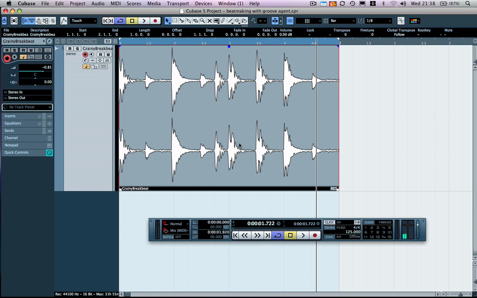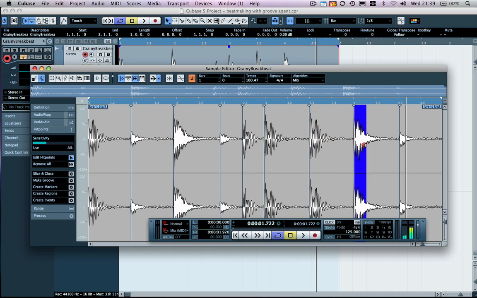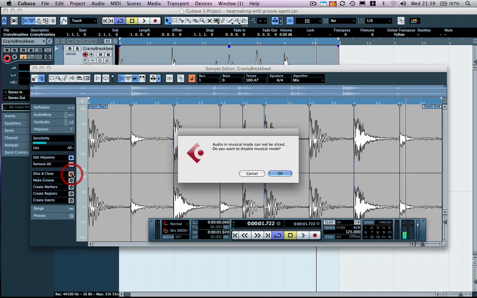But what I'm going to do is slice it up. I'm going to double click on it, and we've got here a section, edit hit points. I've got it flagged at the moment. If it's not flagged, you just click on it to make it accessible. Drag the sensitivity over, and you can see it's picking out slices, much like Recycle does. So I'm going to click on each slice, just to check I've got it nice and sorted out. So that's good, and I'm going to slice it up by clicking slice and close.